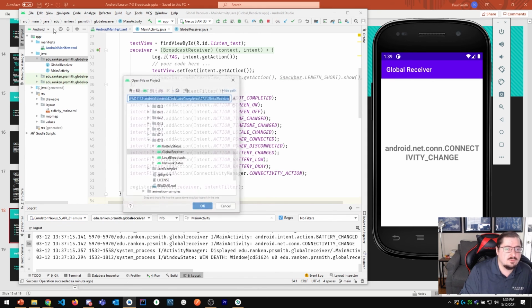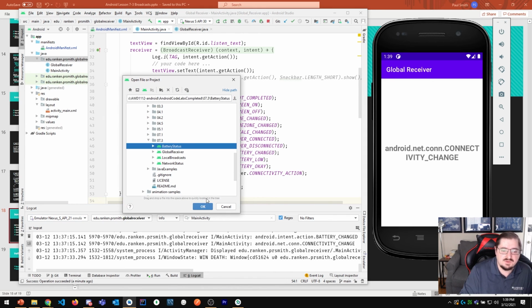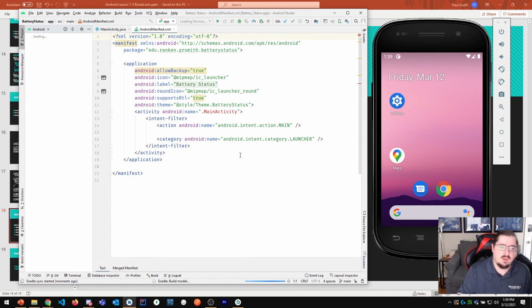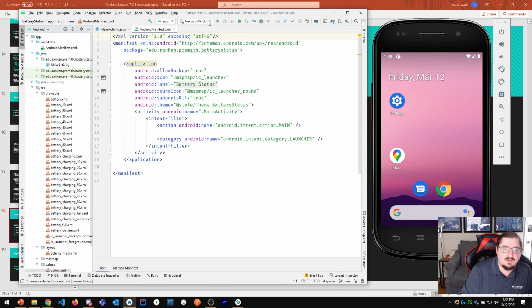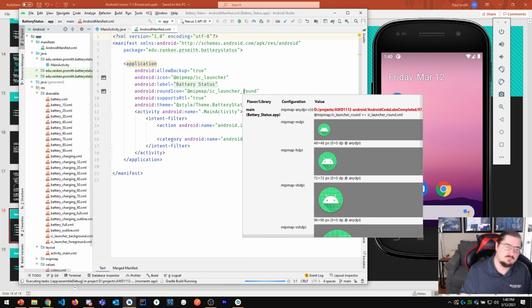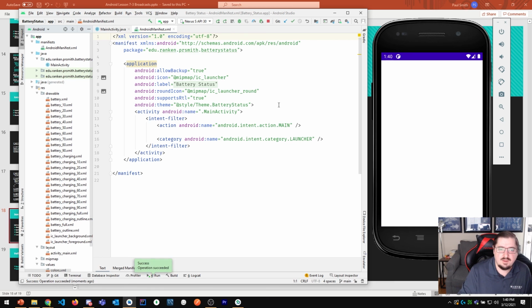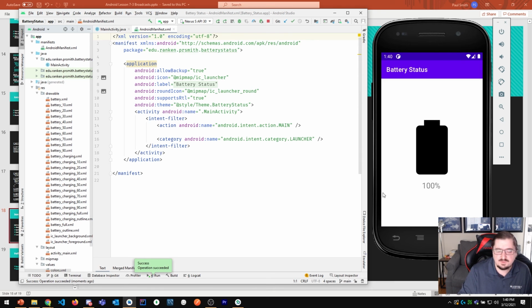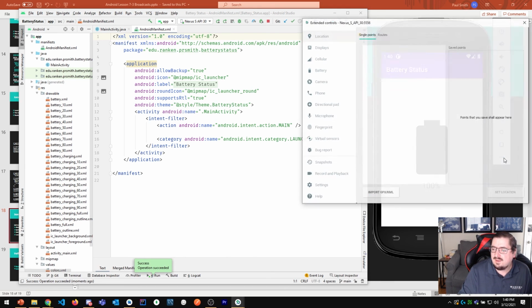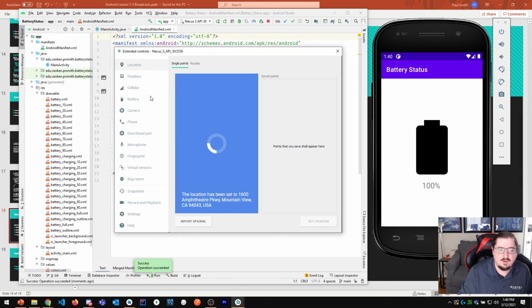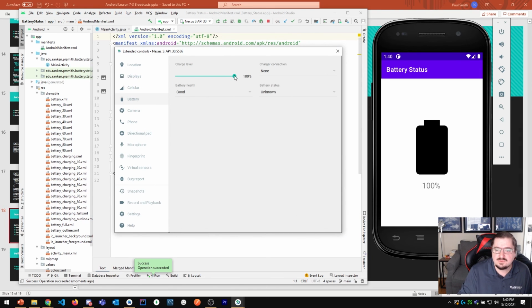So I'm going to go over to the battery status app. What I've set up here is that it's just going to show an icon that represents the current state of the battery and whether or not you're charging. So I start it up right now and it shows that. If I adjust that slider, you'll see that it changes the text view here, and the image changes as well.